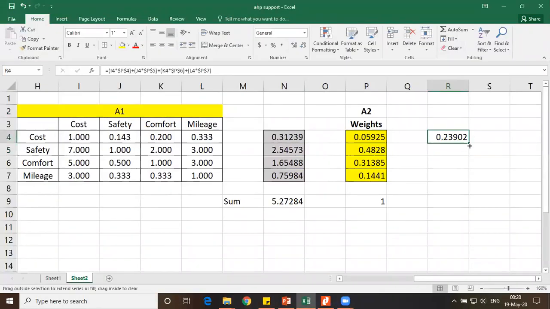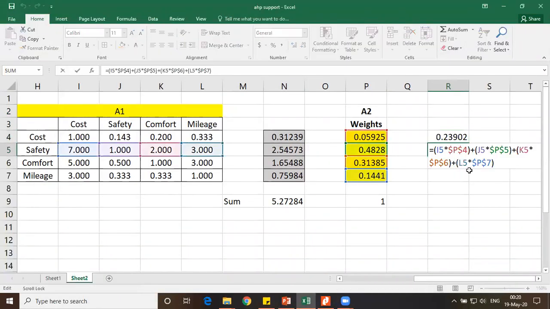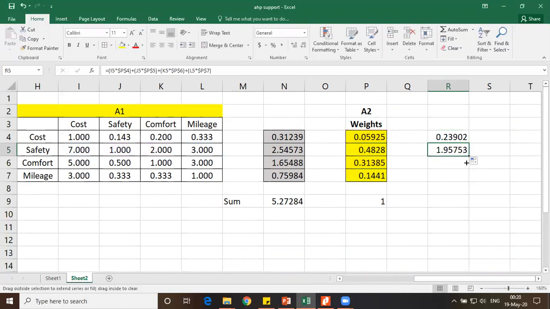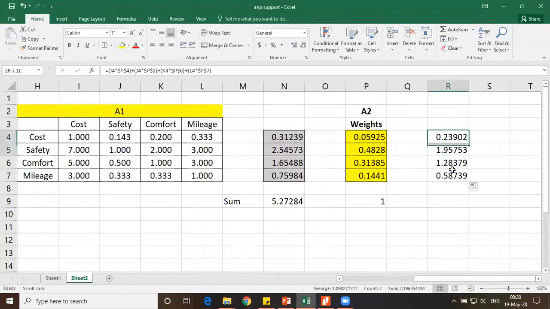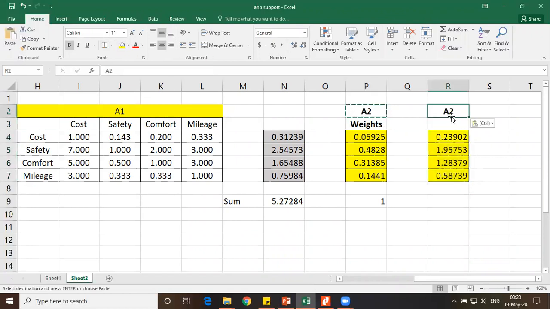Now just press drag, it will go to the second cell. Next drag it, it will go to the third cell. Next drag it to the fourth cell. Now the same values we have got here: 0.5879, 1.28, 1.975. This matrix is called the A3 matrix.